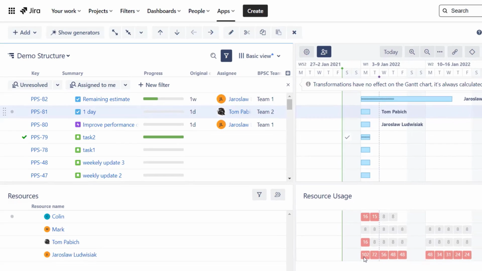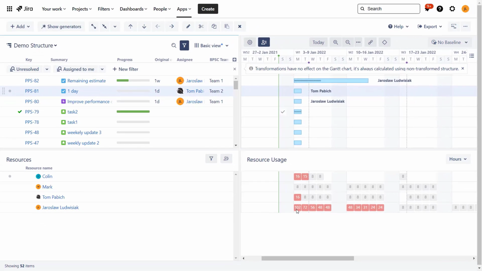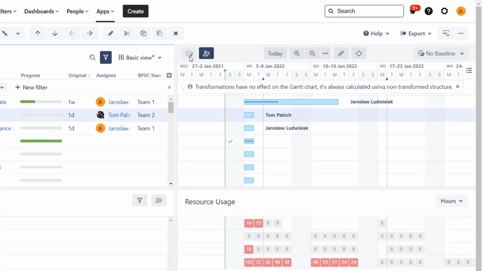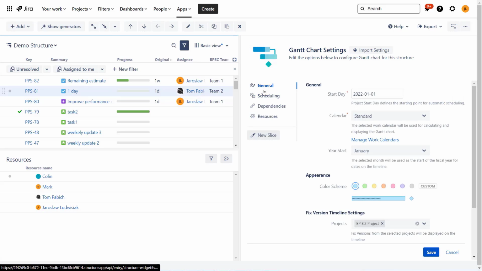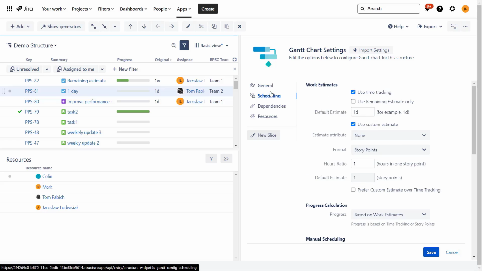So we know where the values come from, but what if we're, for example, using story points for our estimate? Or maybe we would like to use remaining estimate as the value that we are using for our planning. This is actually possible. If we go over here to configuration, we have several sections. The one that is interesting for us at the moment is scheduling. And over here we can do some magic.